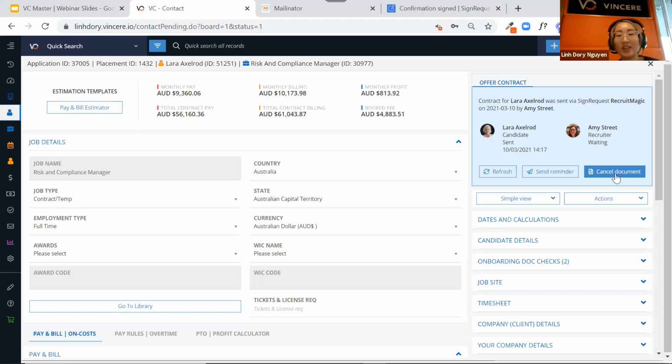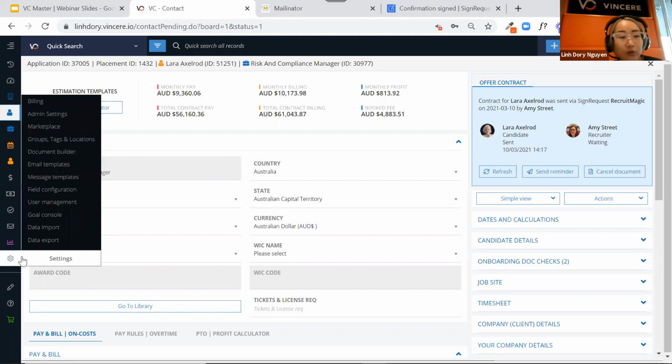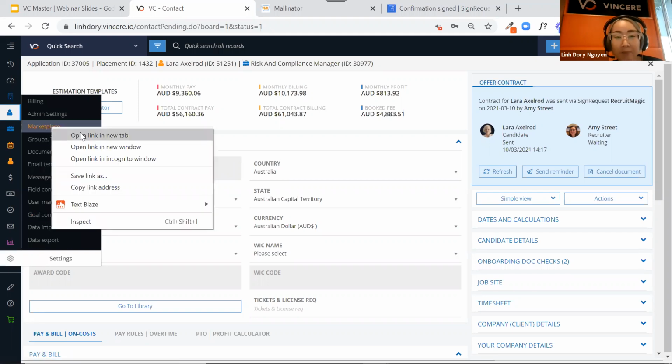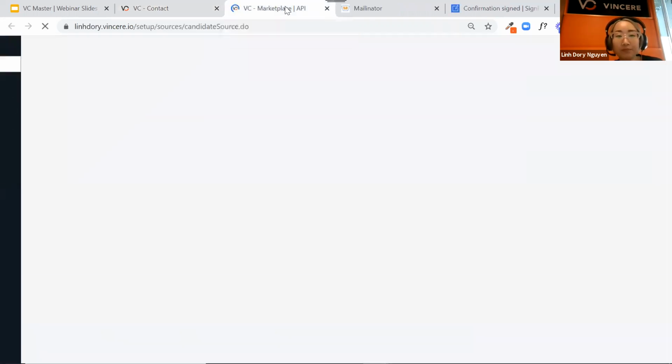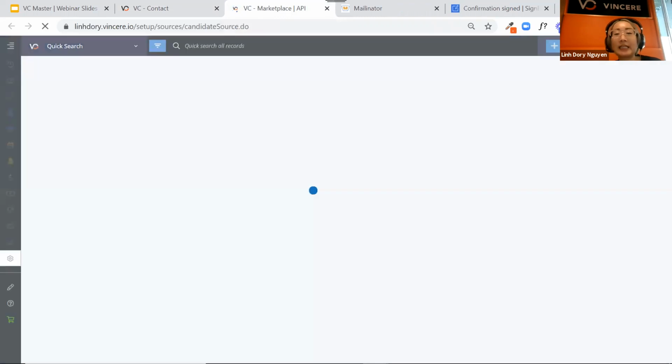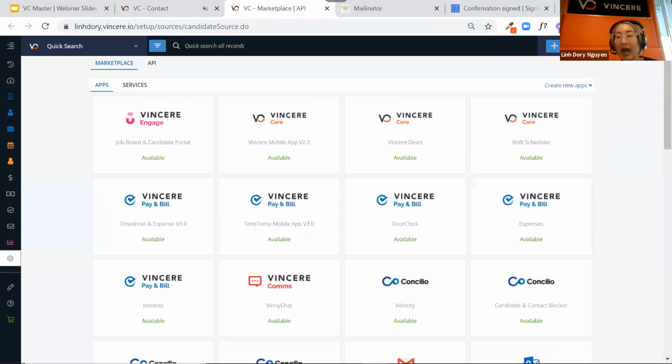And what's really nice here is that you can also build some automation with this workflow, just like what we did on the CRM. In this case, we can build some workflow around offer, contract and placement, so that once both parties sign off on the document, VINNY will automatically move the candidate to the placed stage for you. To do that, just head over to settings and marketplace. Marketplace is where you configure third-party apps, so you connect different apps in here.